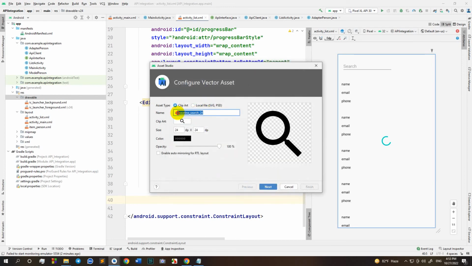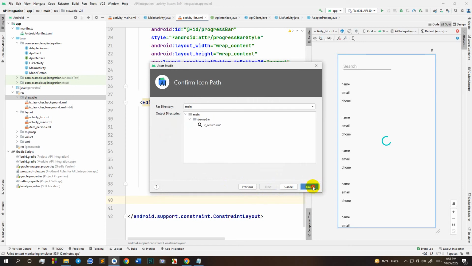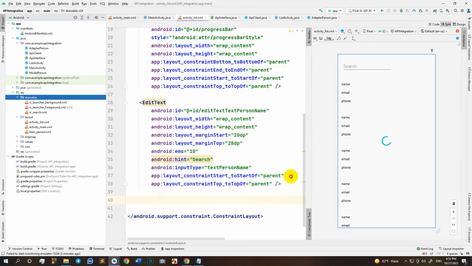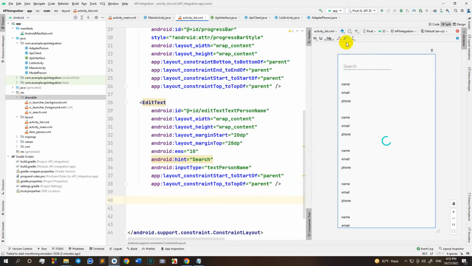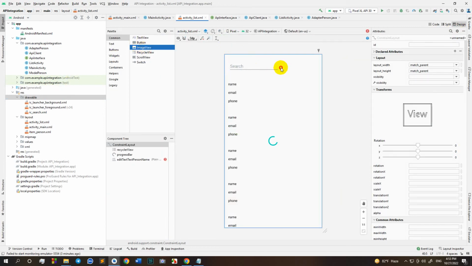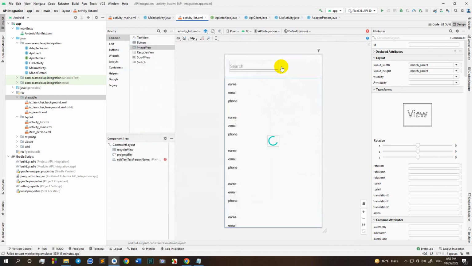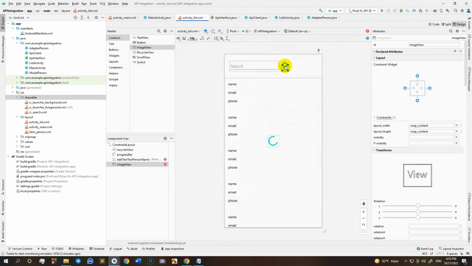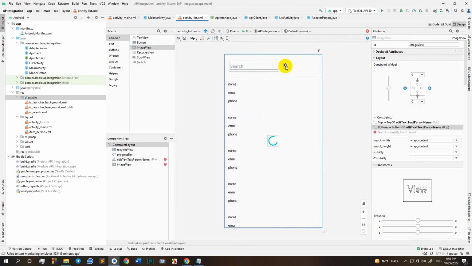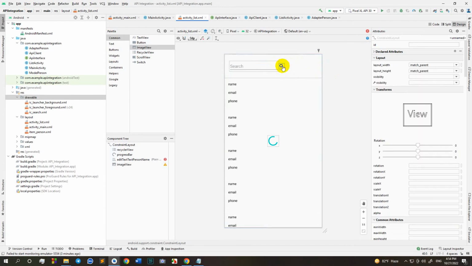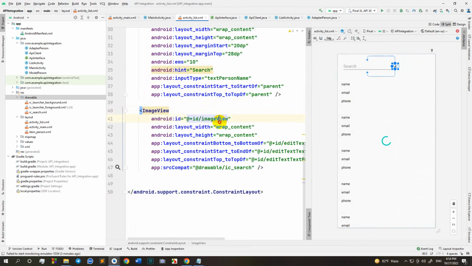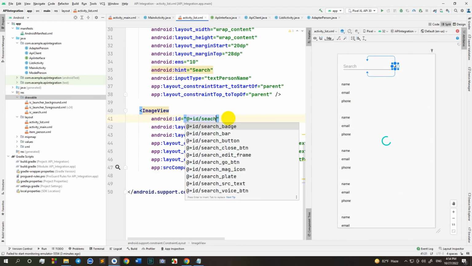Okay, rename this icon ic_search. Next, finish. Now we take an image view as a button, and set the constraint. ID as a search.